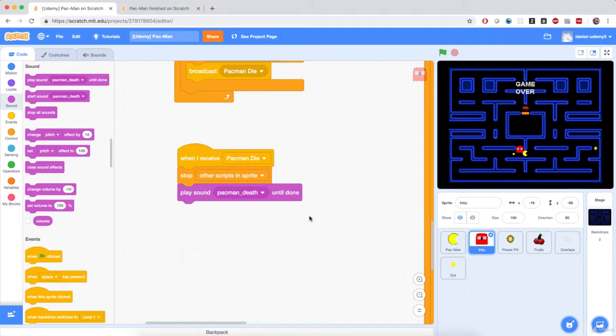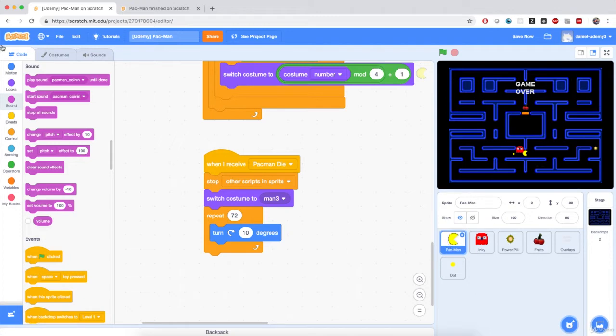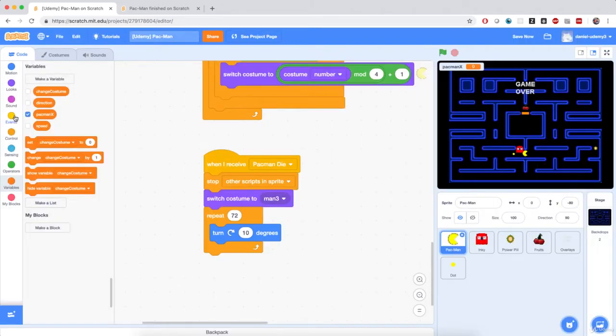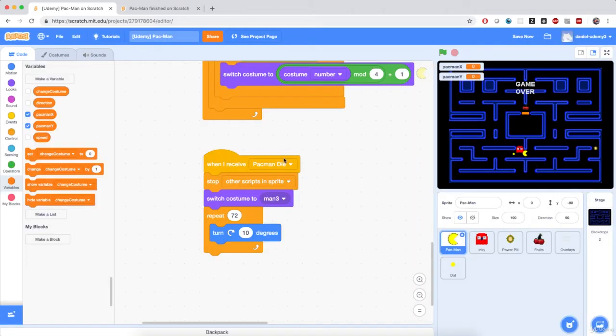The next thing that I'm going to do is constantly update the target for Inky, because right now we have a single set of target coordinates. As Pac-Man will move, so will the target coordinates for the ghost. So here's how I'm going to do that. I'm going to click on Pac-Man. I'm going to create 2 variables. I'm going to name this Pac-Man X for all the sprites, and I'm going to create another variable called Pac-Man Y for all the sprites. Now Pac-Man will update these variables to be its coordinates, and Inky will use these coordinates as its target.